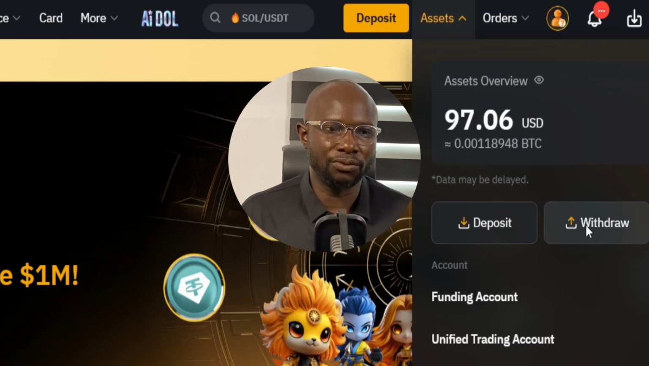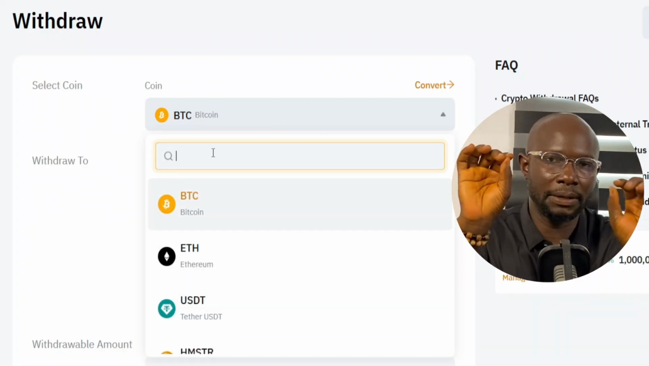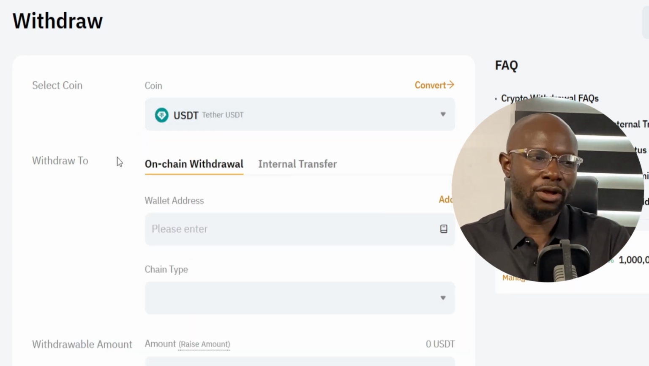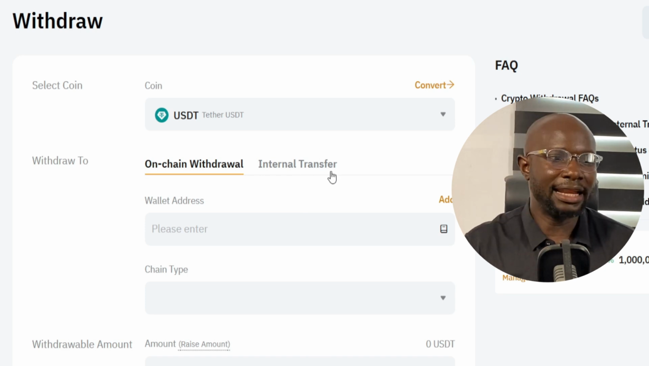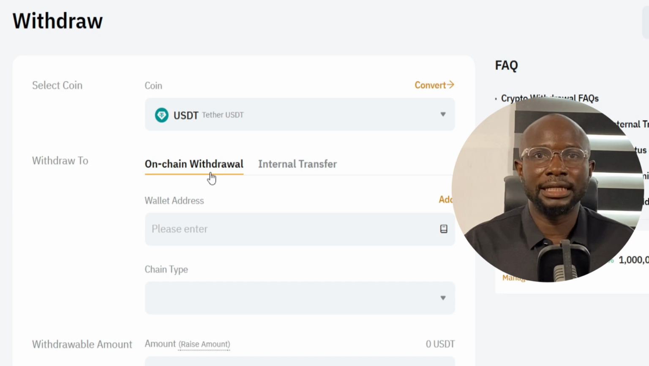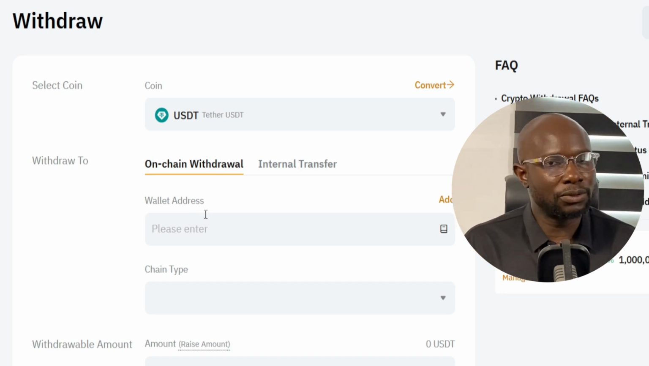So let me click on withdraw. I will select coin, then click here, select the coin or search for the particular coin here. So I will select USDT. Don't forget, this one also has its own on-chain withdrawal or internal transfer. Internal transfer means you are sending to a Bybit user. On-chain withdrawal means that I'm sending now to another exchange. So here now, you need to put that person's wallet address here.